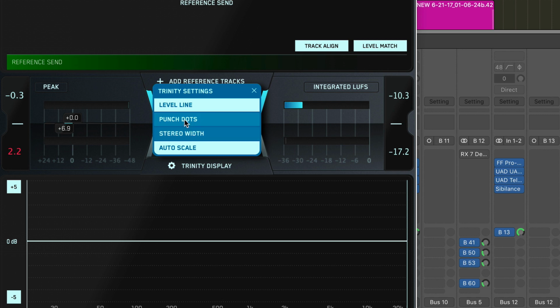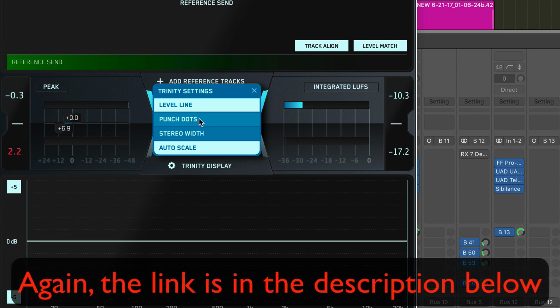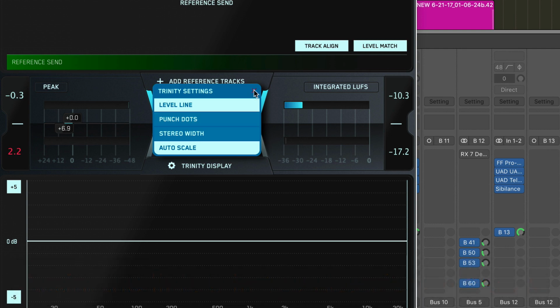And the punch dots is going to give us information on the dynamics of our mix or master. It's going to let us know, are we more or less dynamic? Now, I'm not going to get into these because I've honestly hardly used them. I find the level line is all I need for my purposes, but I did want to point them out. If you want more information on these, go check out the video that Tom Frampton has posted on his website. He goes over it. It's pretty self-evident stuff. All right, I just wanted to mention that.